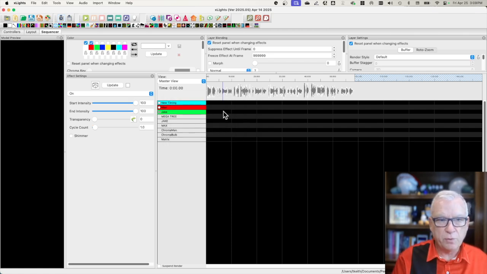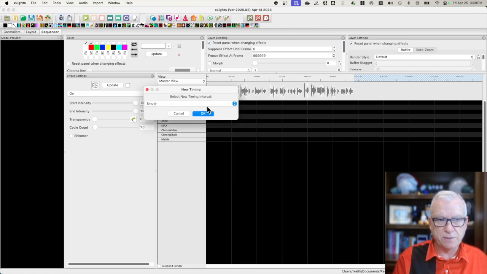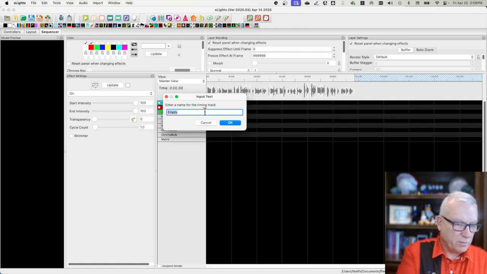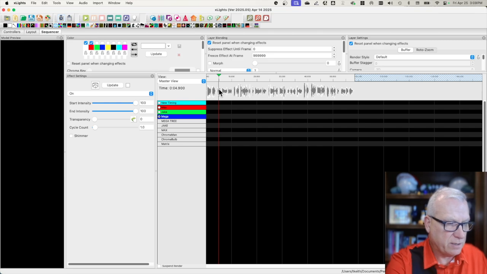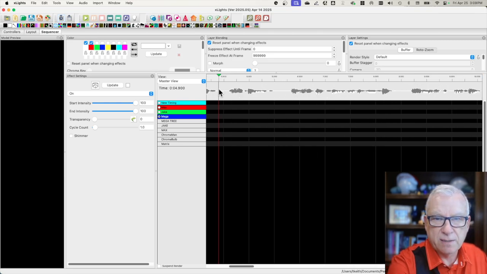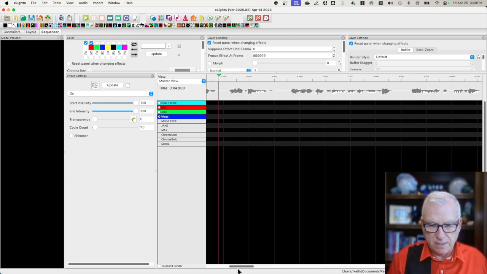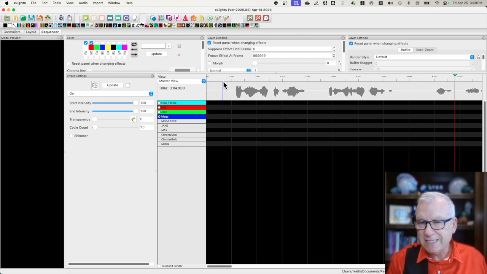And I'll add one more for Megatree since there are only 3 characters in this script. Okay, now I've added my timing tracks. I want to click on the audio and I want to zoom in. Zoom in quite far, down to where you can see the audio very clearly.